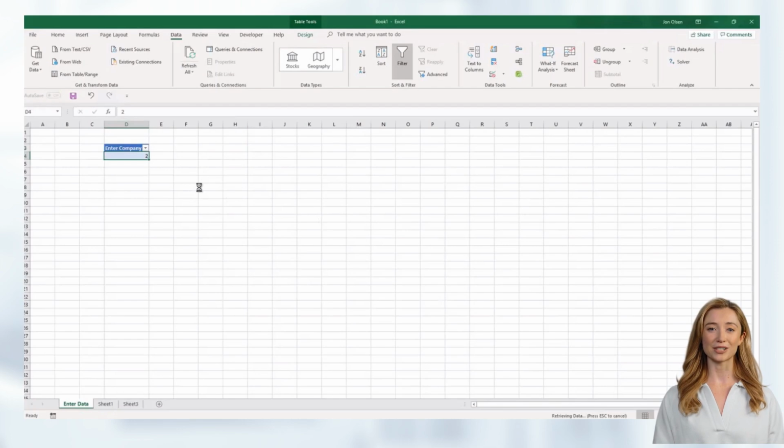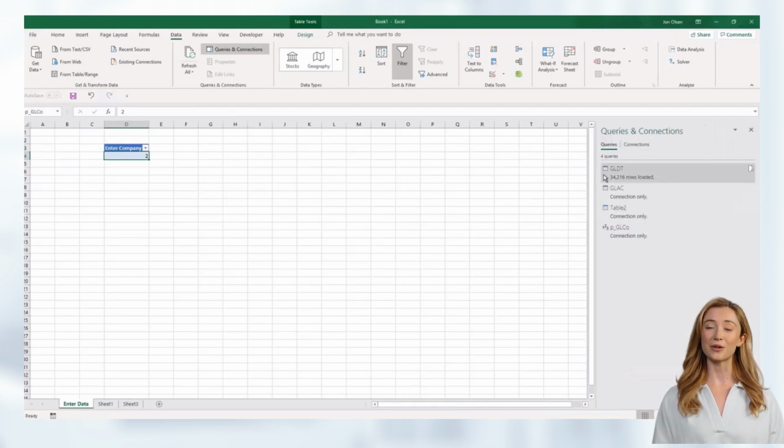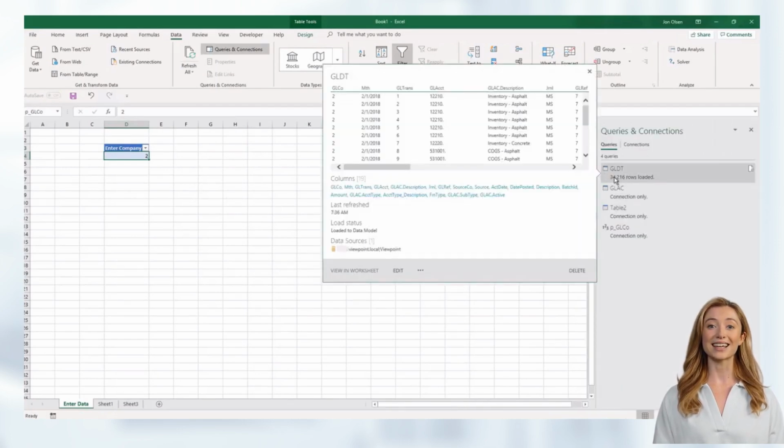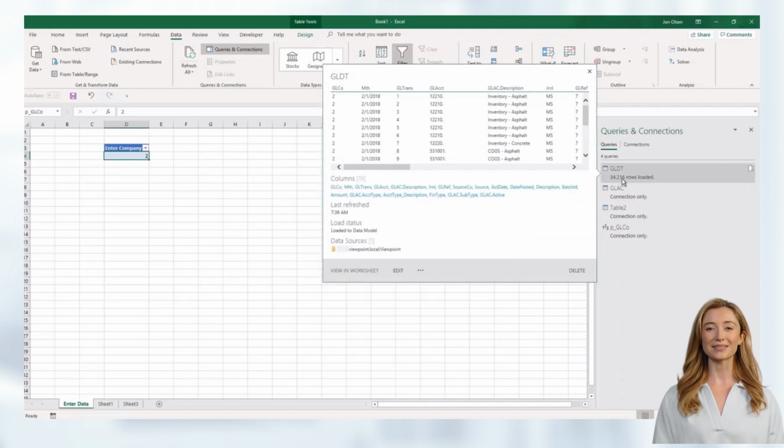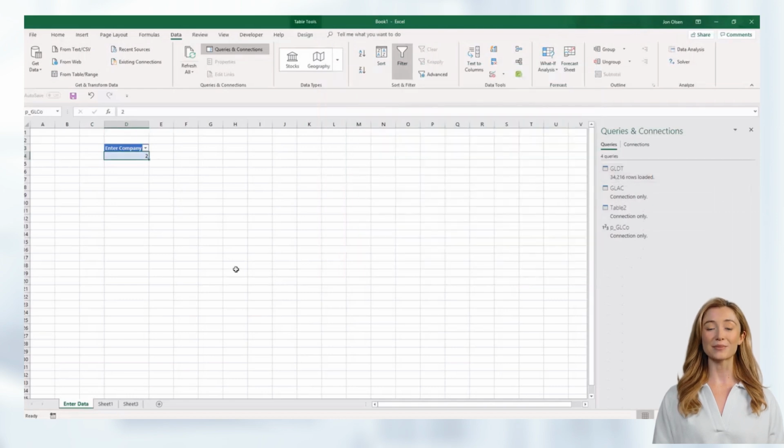Now the query pulls in fewer rows, optimizing performance. We can see it pulls in only 34,000 rows instead of the original 113,000. If we change the filter to another company, such as Company 1, and hit Refresh All, Power Query will load the data for Company 1.